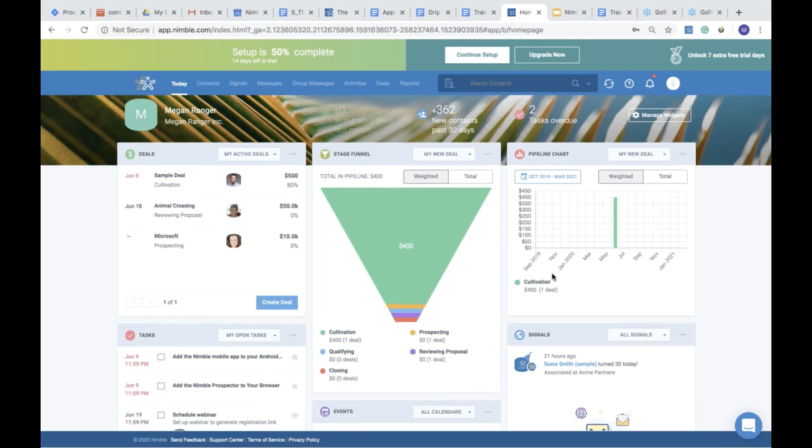The Pipeline Chart widget shows all of your deals organized by date. The color coding on each bar gives you a visual of the amount for the deals you've managed by the stages they're in for that month. I just created this account for demonstrative purposes, so I don't have a whole lot of information in it, but once you start adding to your deals, you'll see more of that populate.